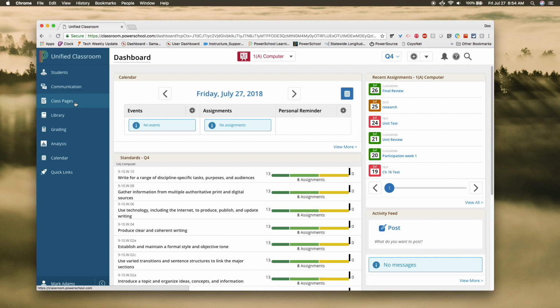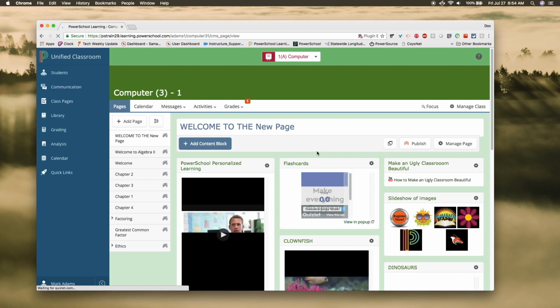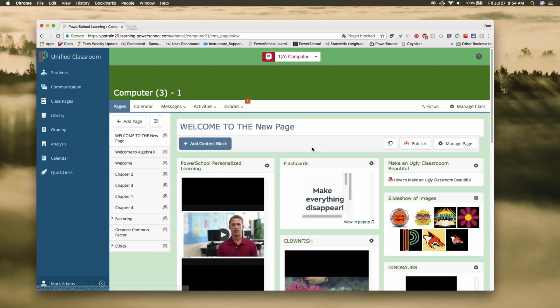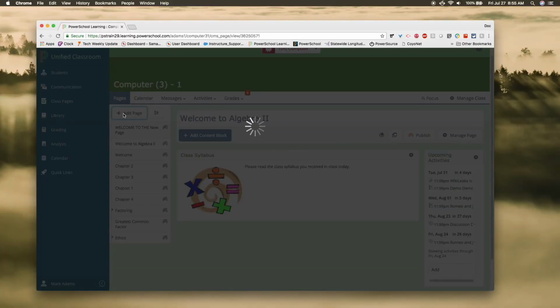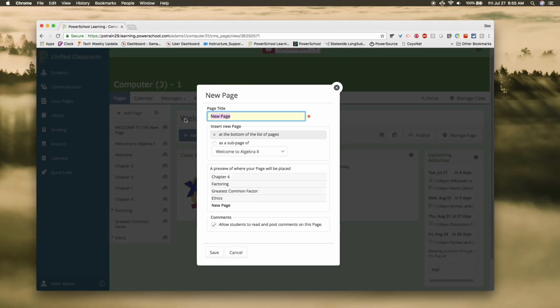But what we're really here for is taking a look at class pages and how we can actually use those. So I'm just going to head right into class pages. And this is kind of what a class page can look like. Let's see what a new fresh page looks like.